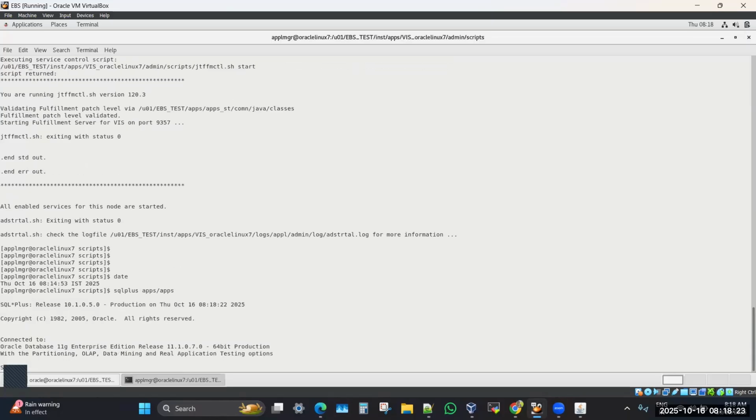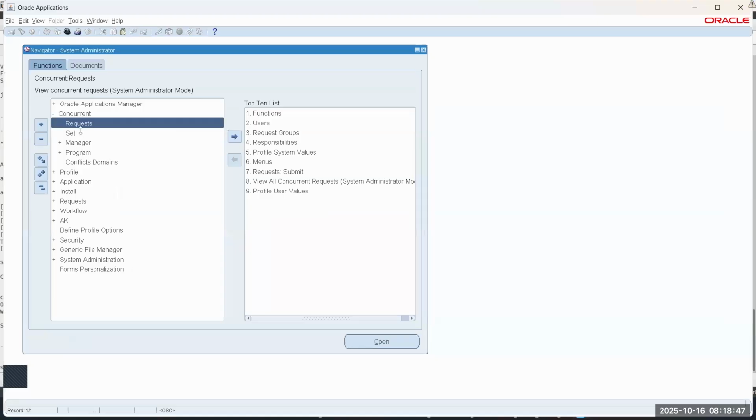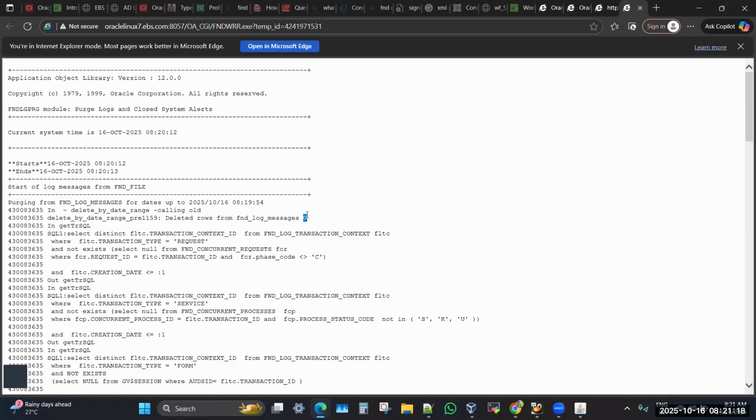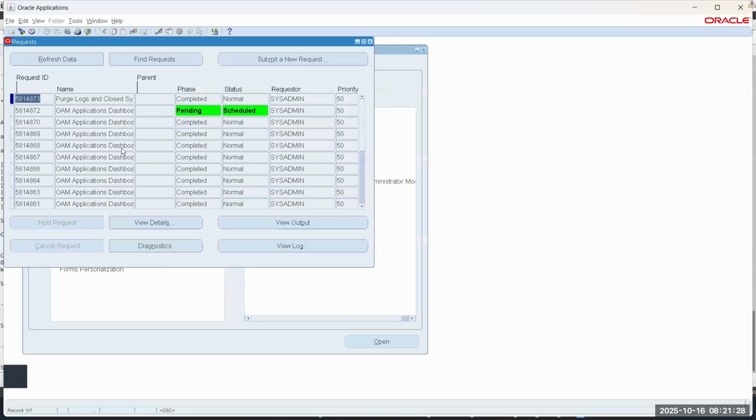Like log files will be there, right? I think we should do this before so that you will have some idea. Okay, nothing is there. Already cleanup is done, right? So we'll see the previous requests you already submitted in the EBS page, right?